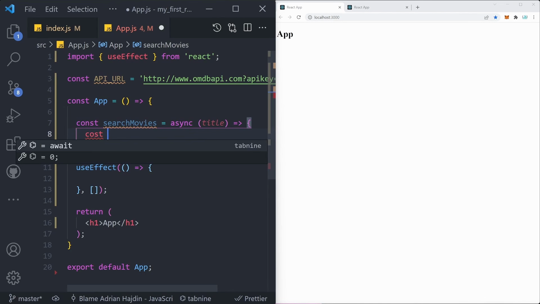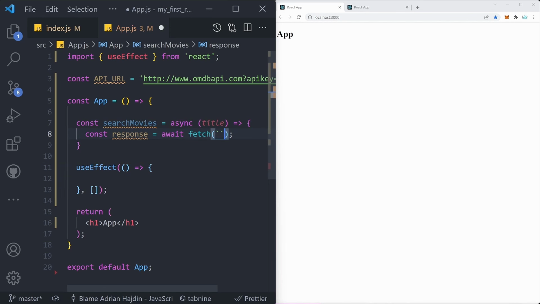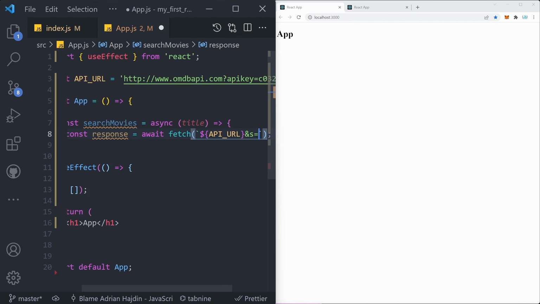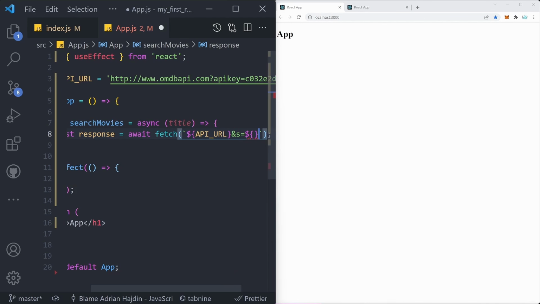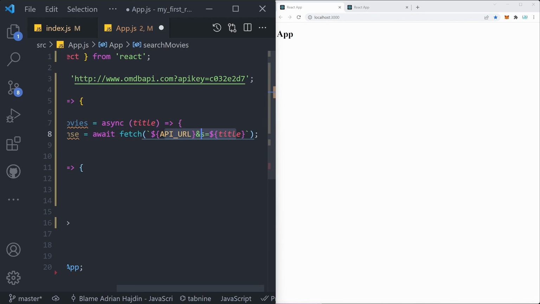There, we can say const response is equal to await fetch. And then in here, we can use a template string. You can do that by using the backticks. On my keyboard, it is a key left to the one key. There, we can dynamically specify the API URL, so API_URL, and then say &s= and then one more time in here, we want to specify the title. So this is going to call our API.